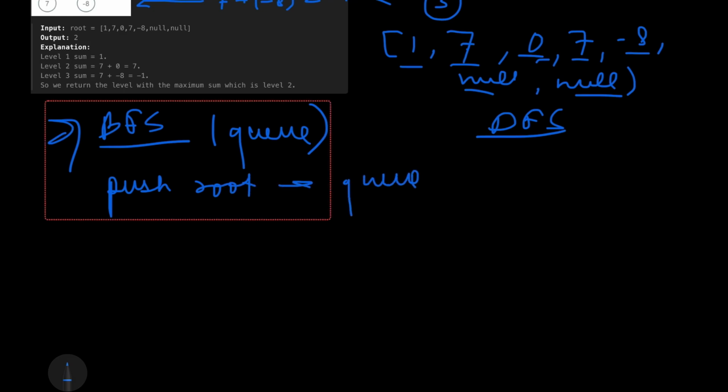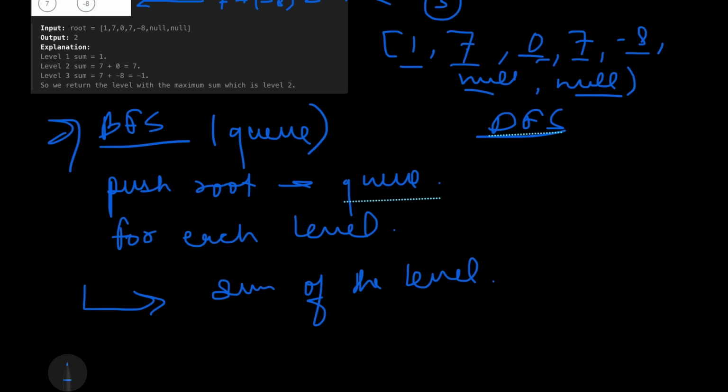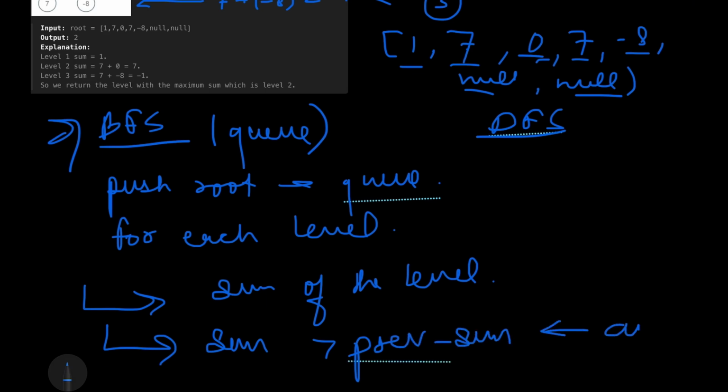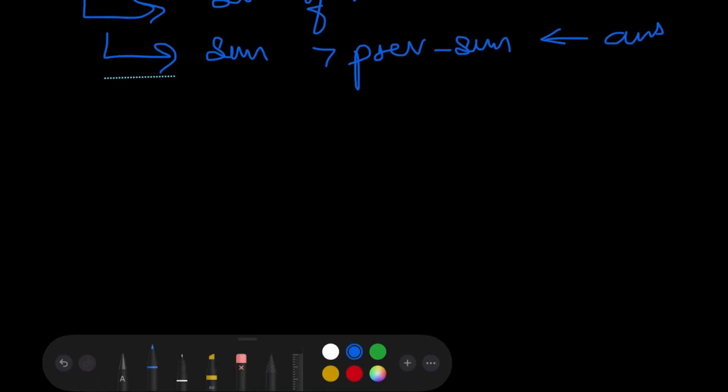We'll use the queue data structure. We'll push the root node into the queue. Then we'll run a loop for each level, computing the sum of the level, and if the sum is greater than the previous maximum sum, we'll update that value. We'll also keep track of the level for that maximum sum, and finally we'll return that level value as the result. It would be an O(n) approach.